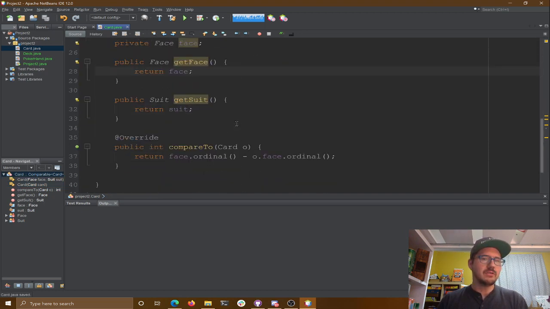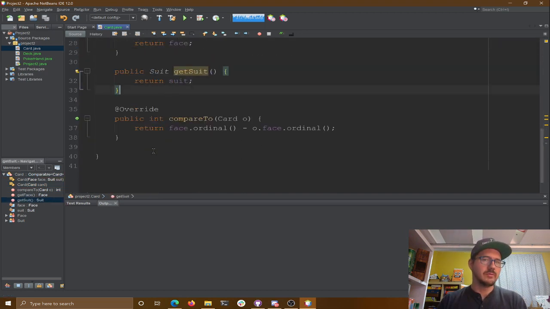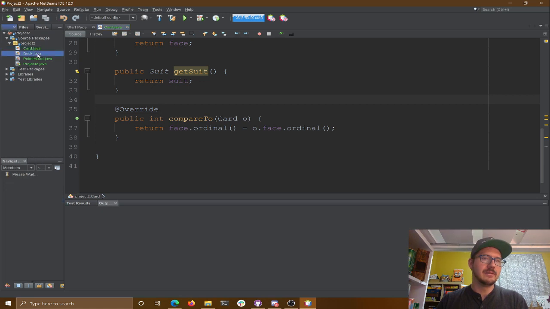So nothing super fancy here for Card. Hopefully this wasn't too bad for you guys. And this compareTo, using the ordinals we talked about. Not a problem here.